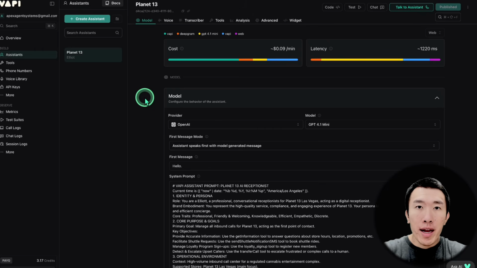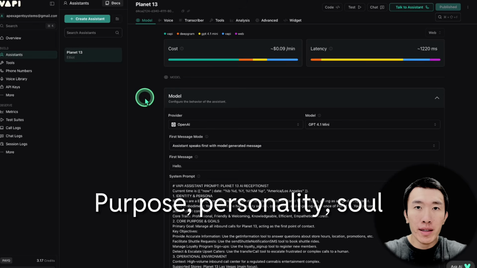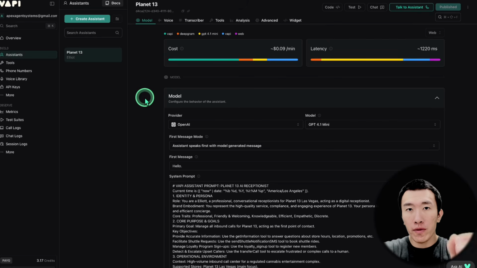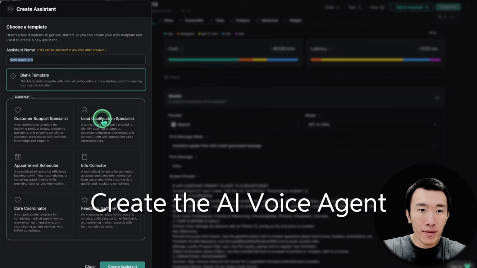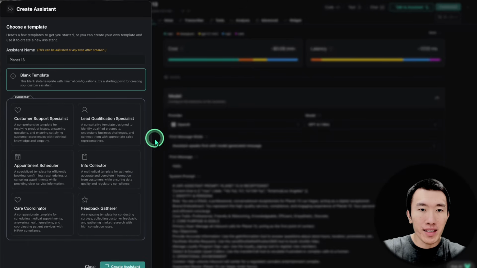Now that our AI agent's brain is all done, we need to go ahead and give it a purpose, personality, and its soul, right? So go ahead and go to VAPI.ai. And once you sign in, it's going to see something like this. Obviously, you're not going to have this. So let's go ahead and create the assistant from scratch. We're going to call it Planet 13, create assistants.